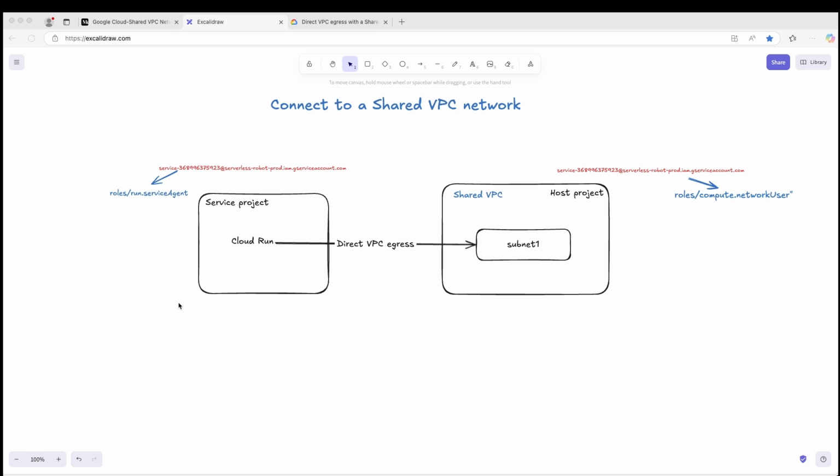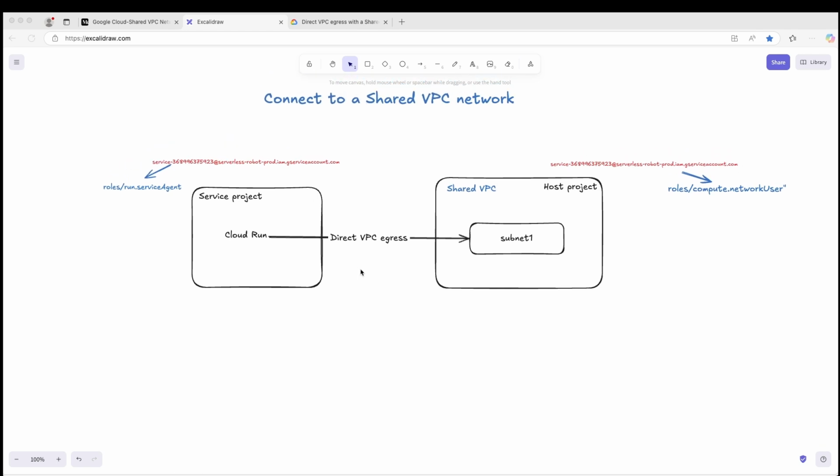I'm not going to deep dive into it, because my motive in this video is to show some of the critical permission setup which you might not be aware of. When you set up Cloud Run in a shared VPC network and you set up direct VPC egress, you might face some errors. It's not that easy as when you use egress in a standalone VPC. You can use direct VPC egress to send traffic to your shared VPC network without the need of a serverless VPC access connector.